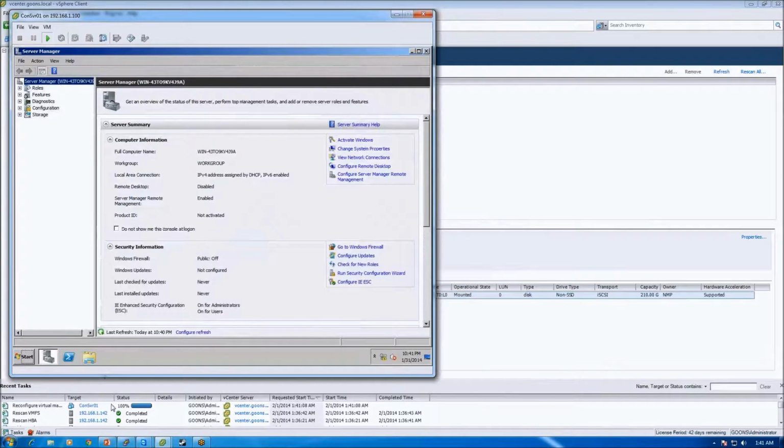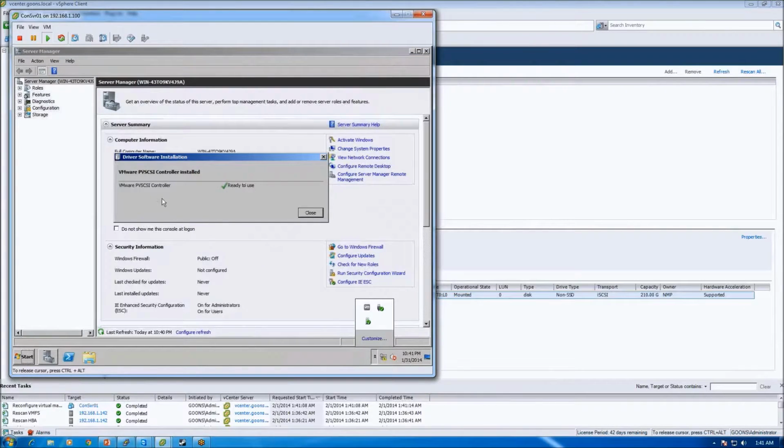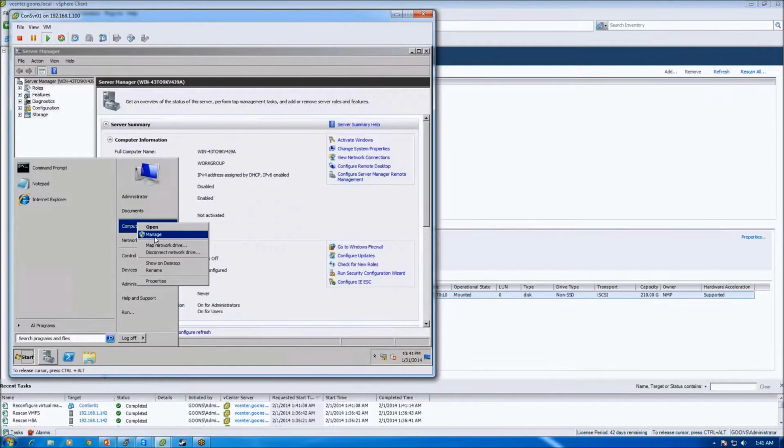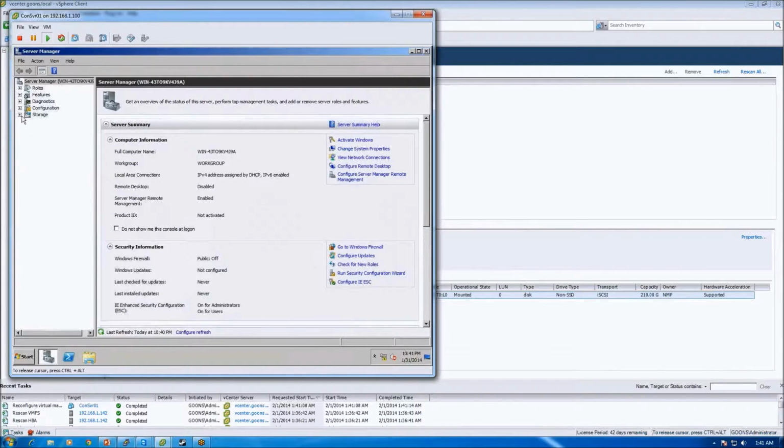So I've added it. It's adding it down here. And there we go. It picked it up. Nope. I don't think I clicked on it fast enough. There we go. So it says the VMware PV SCSI controller is ready to use. Awesome. And if you just wanted to add another disk, I'll just show you that real quick.